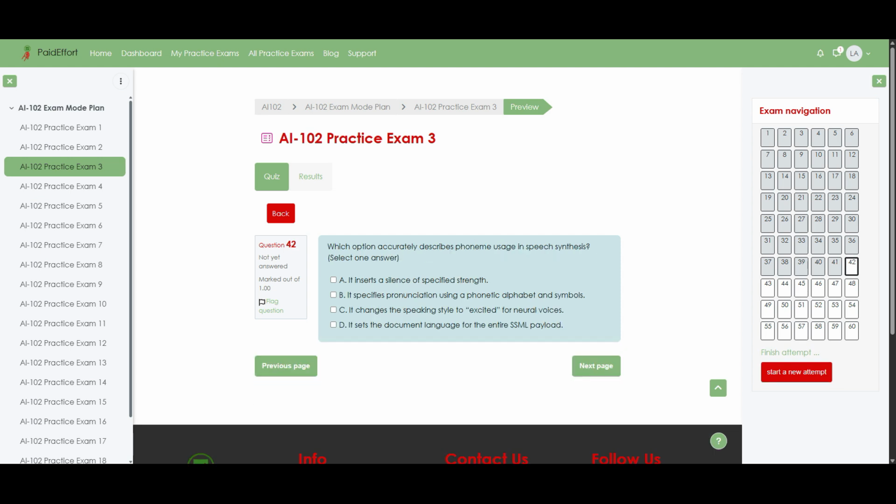Question 42. Which option accurately describes phoneme usage in speech synthesis? Select one answer. A. It inserts a silence of specified strength. B. It specifies pronunciation using a phonetic alphabet and symbols. C. It changes the speaking style to excited for neural voices. D. It sets the document language for the entire SSML payload. The correct answer is B. It specifies pronunciation using a phonetic alphabet and symbols.